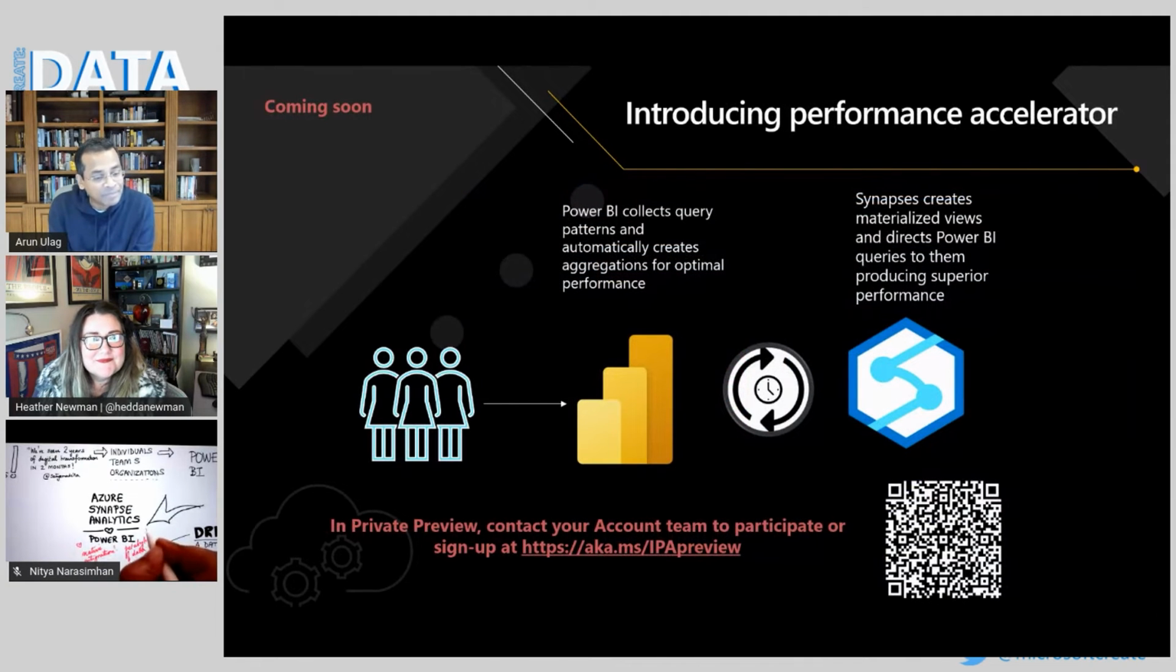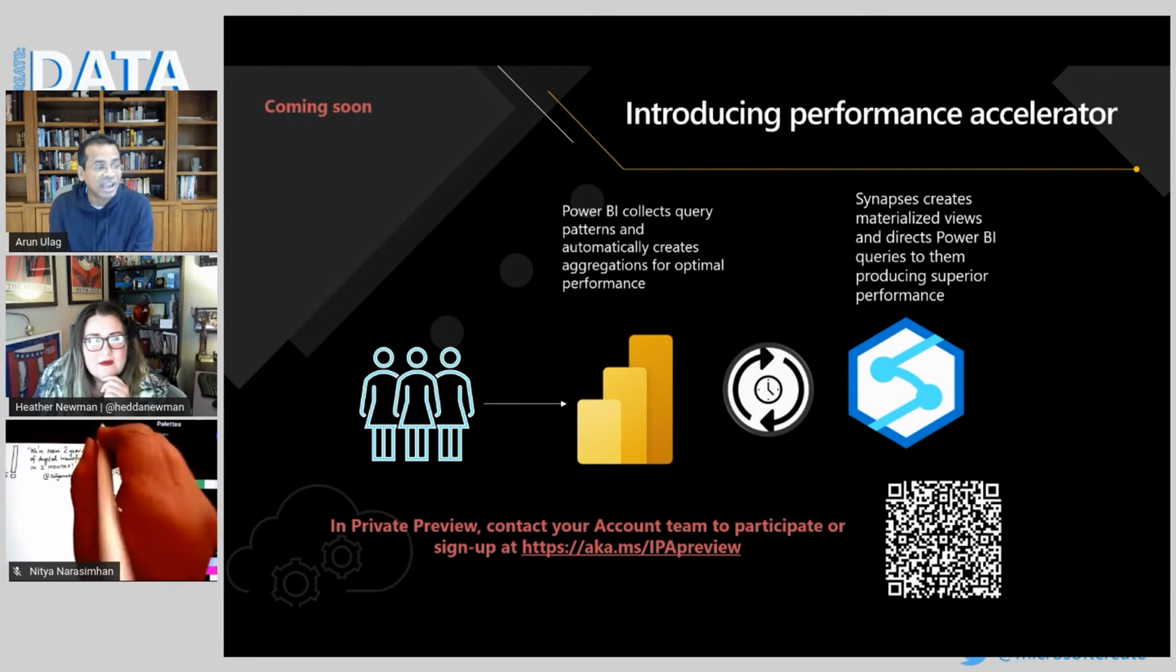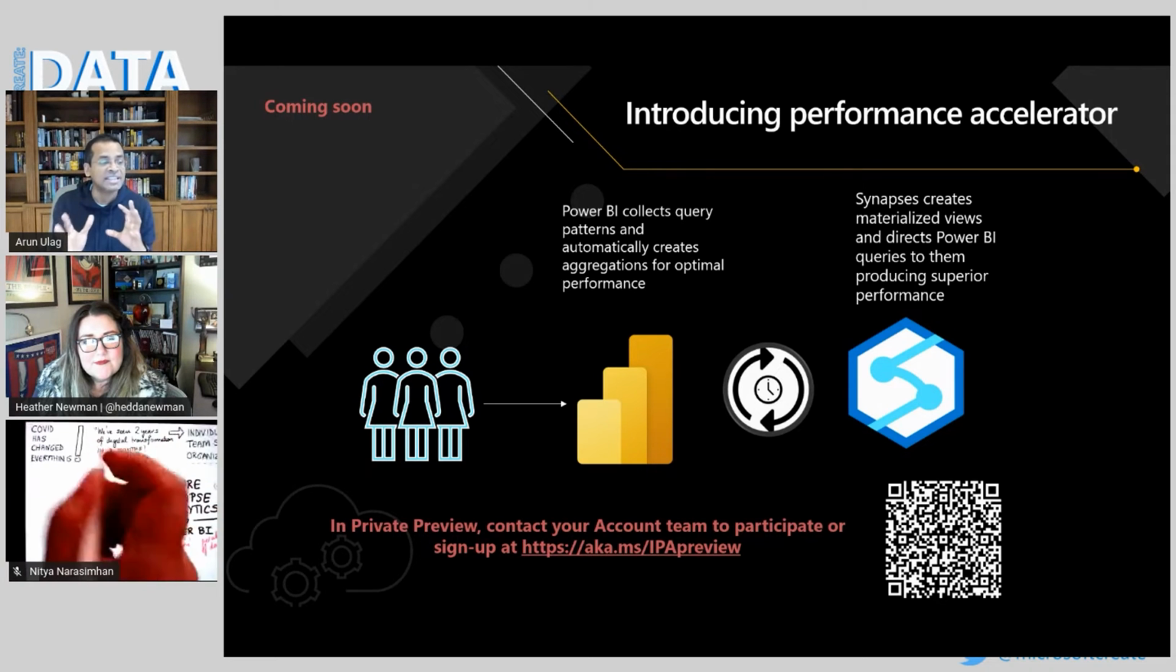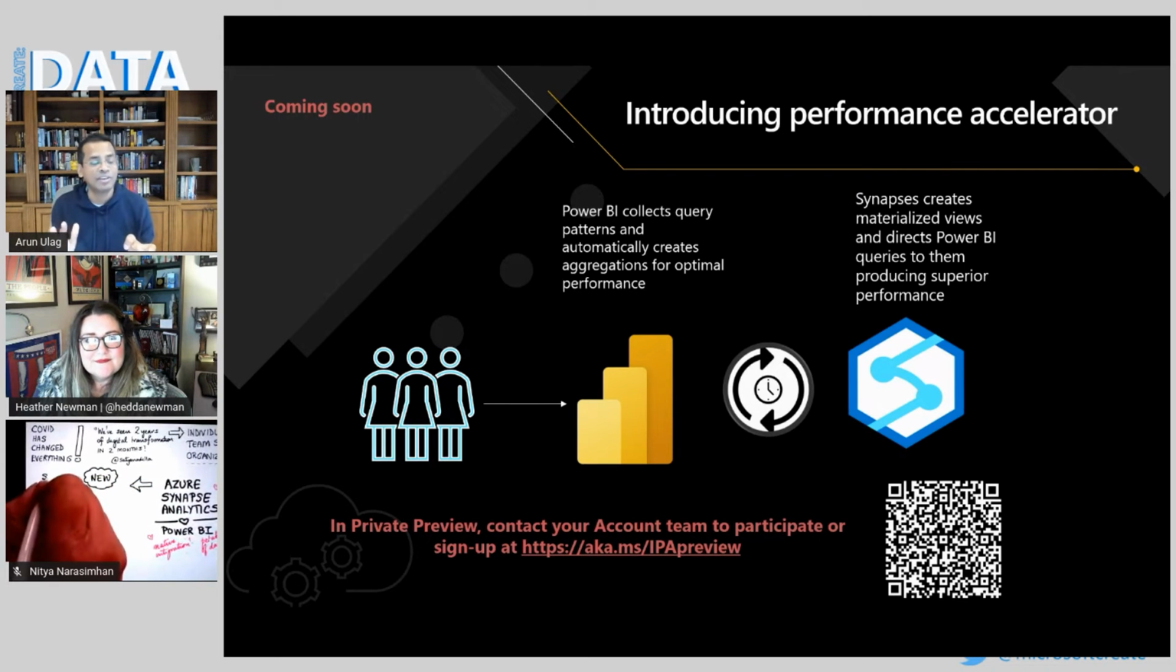What's coming up over the next, H1 of next calendar year, is something called the Performance Accelerator. And I think this is going to be radical for the BI and data warehousing industry. What we're doing here is that between Power BI and Synapse, we are building a self-learning, self-tuning system that automatically optimizes Synapse performance based upon the queries that come in from Power BI.